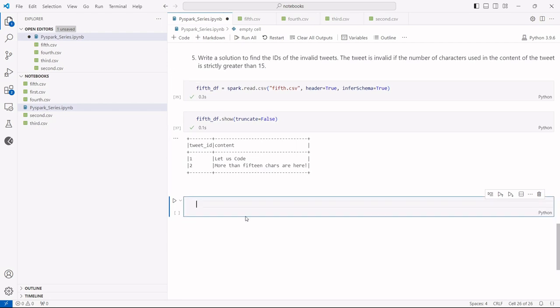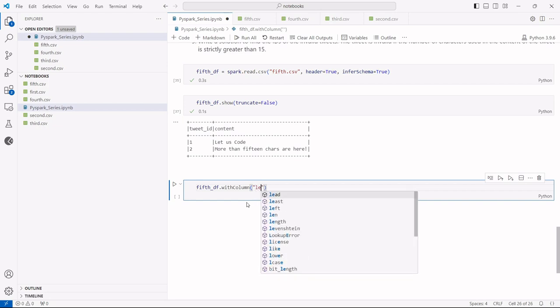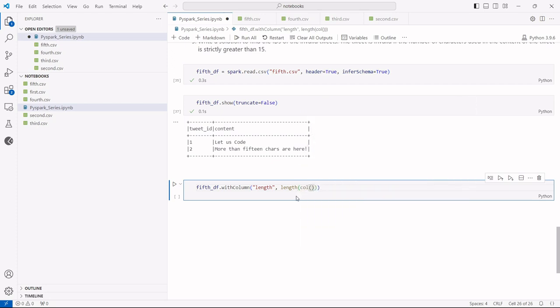So in order to do that, first of all we'll have to use the length method that we have in PySpark. What we can do is write fifth_df.withColumn. First of all we'll create a column with the name length, and we'll put the logic over here. We are going to use the length method of PySpark, and we'll see what parameters we have to pass. You can see over here we have to pass the column or the column name. So we'll write col and pass the column name as content, and we'll see what is happening over here.